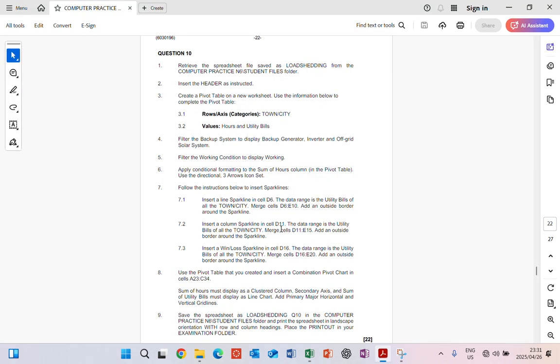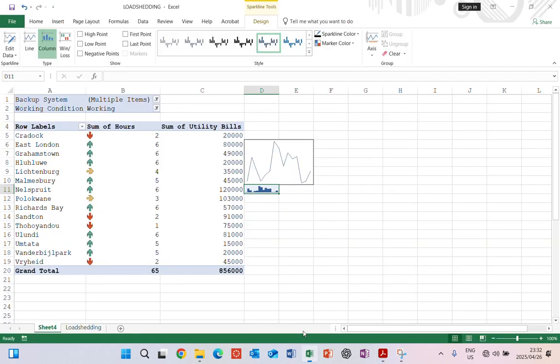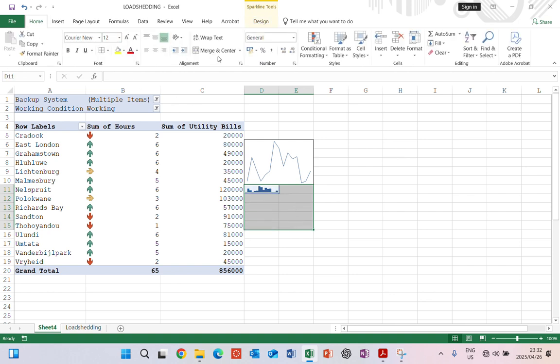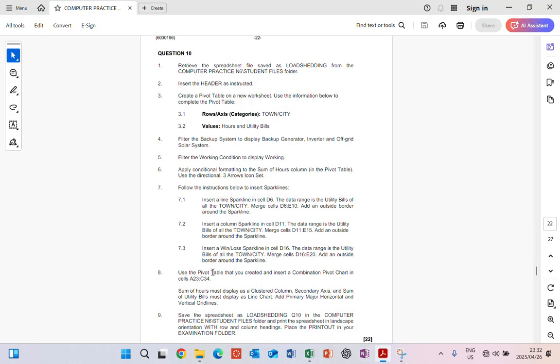Then they say match D11 to E15. D11 to E15. You're going to merge it. You come here, merge and center, and you say match. Okay. Then border, you just say all borders. Let's see, that's the border.